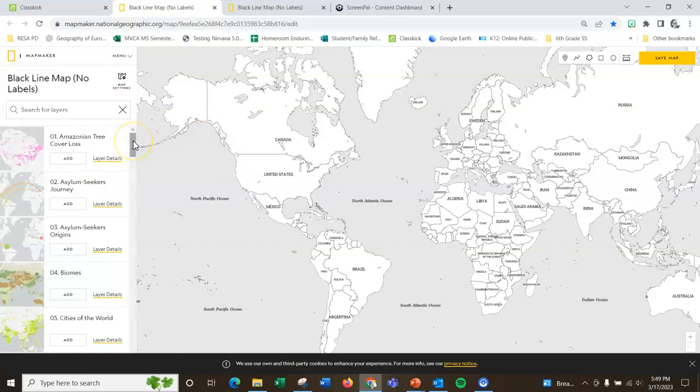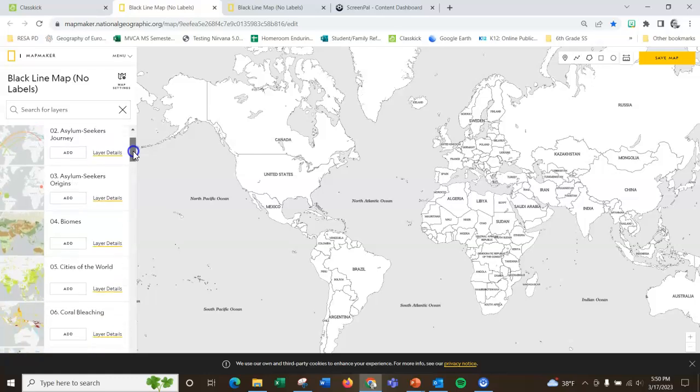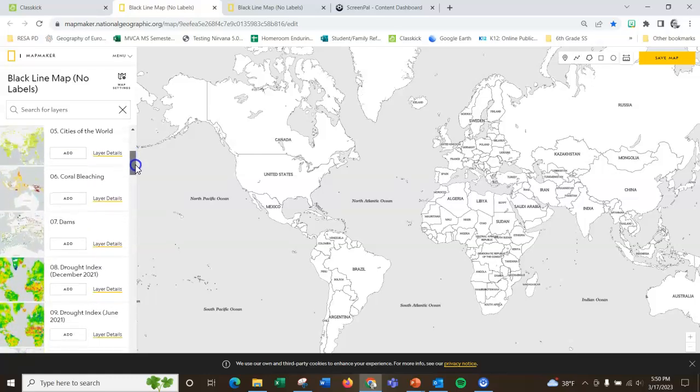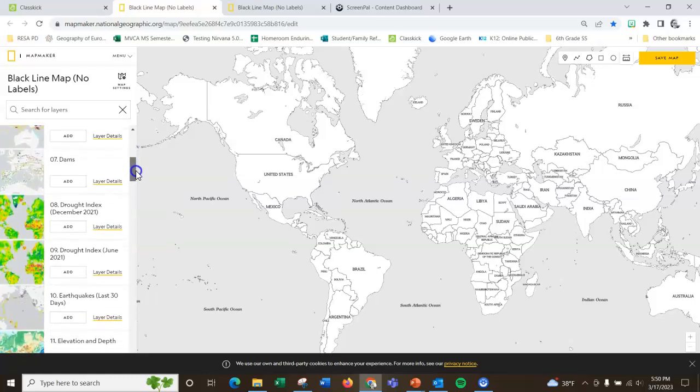Now, to make your map, what we're going to do is take a look. These here listed, these are all layers, okay? They're data layers. So you can choose any one. I only want you to put one data layer this time. Last time we made a map with a bunch of data layers. This time I just want you to use one, okay? So you can select any one of these.